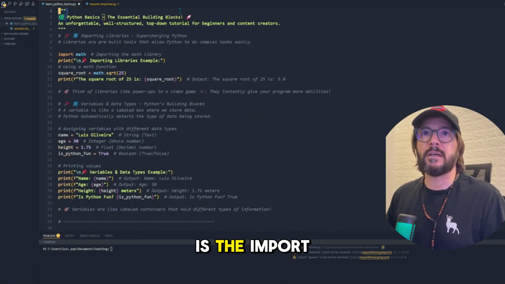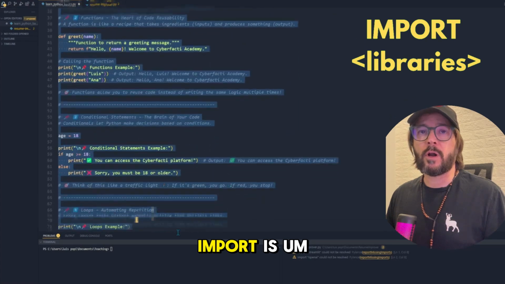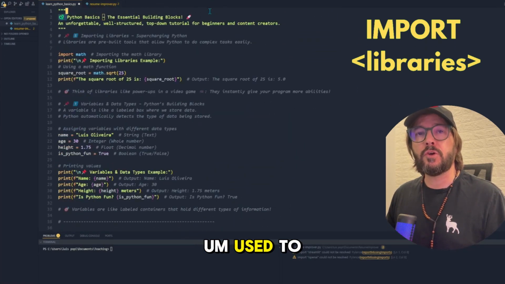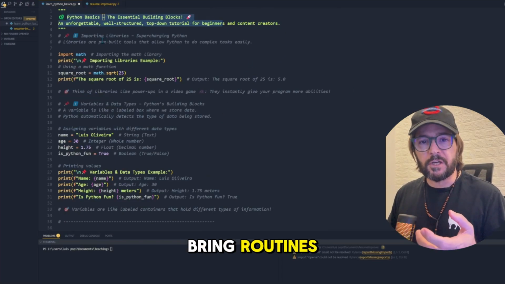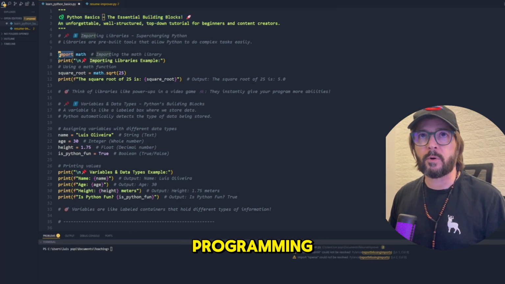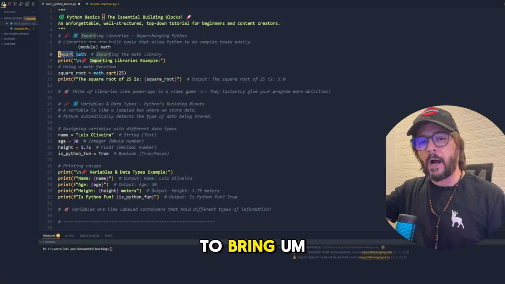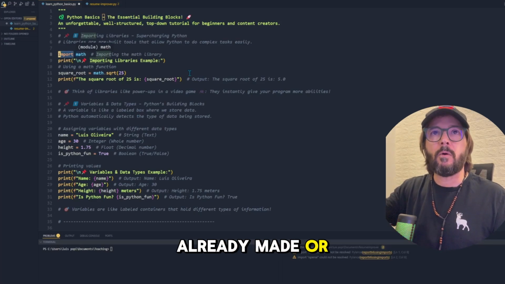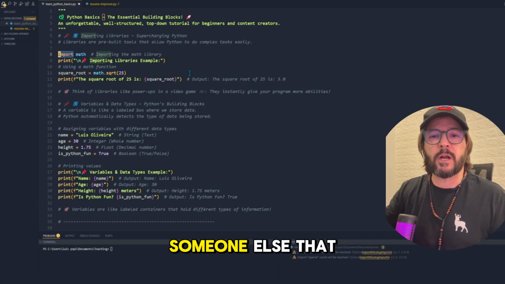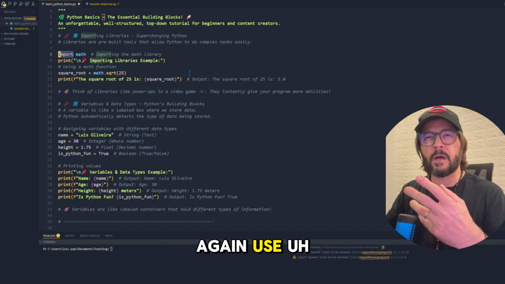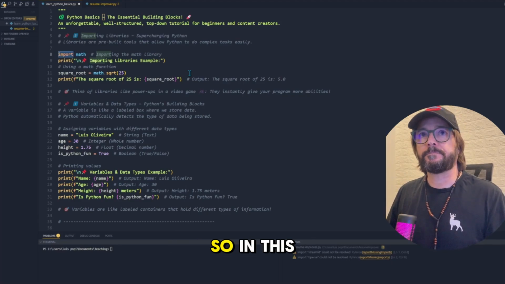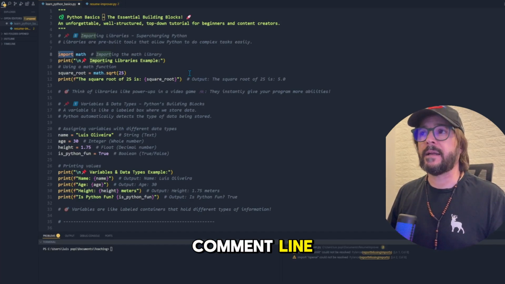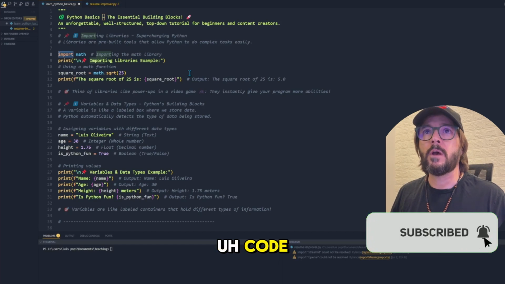The first one is the import. Import is used to bring libraries, and the libraries are supposed to bring routines. Routine is a term that is very common in programming. It means bringing a piece of code that was already written by someone else, which you pull in using the import command, right? In this code, we're going to be importing the math library, right?